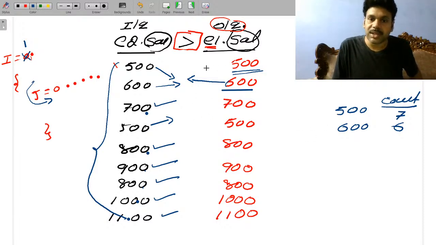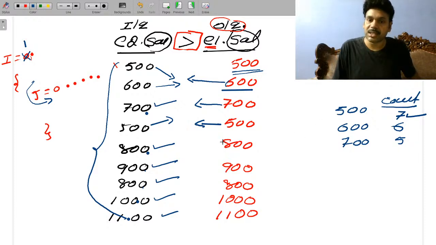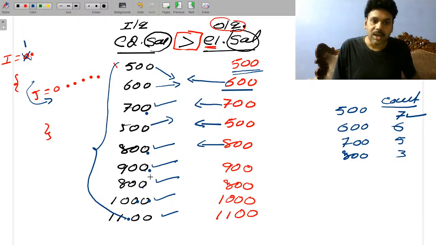Please see, the next one is now 700. We understand that for 700 the count is 5. Next 500 will come; the count for 500 is 7. Next 800 will come; for 800 the inner query count is 4. Next 900 will come; the inner query count is 3. Next 1000 will come. Only 3 are greater than 700: 800, 900, 1000 and 1100 only. 1, 2, 3, 4.